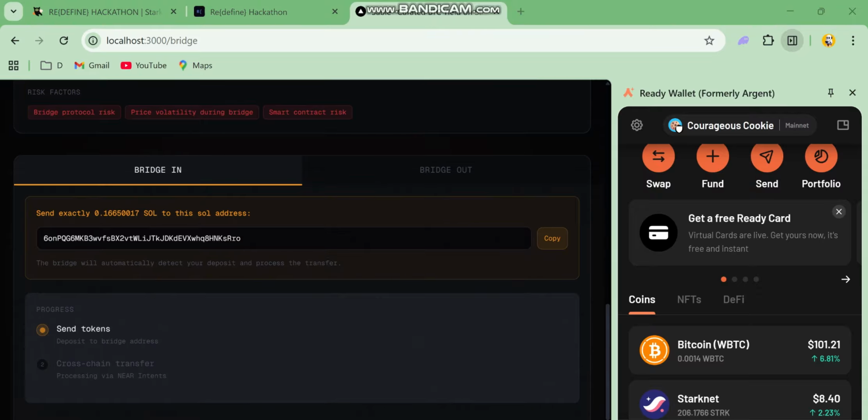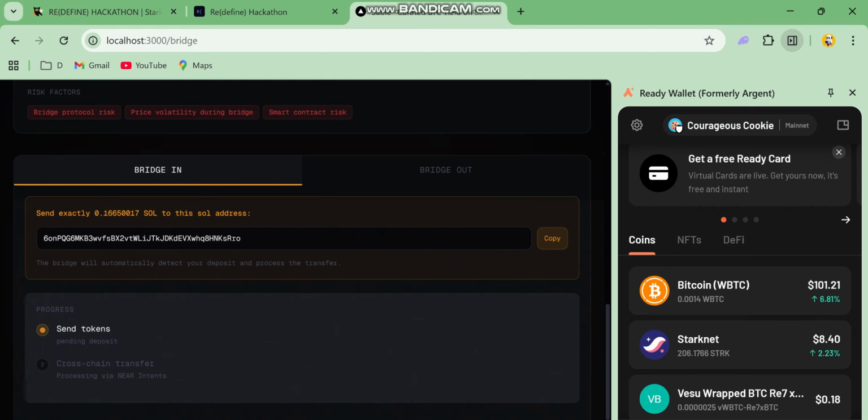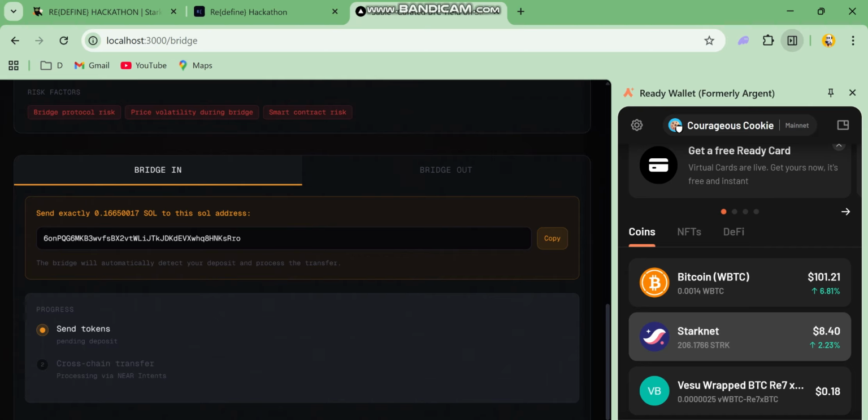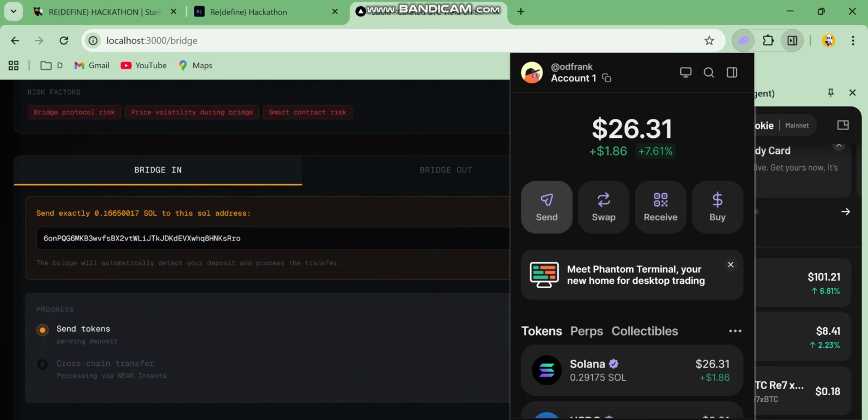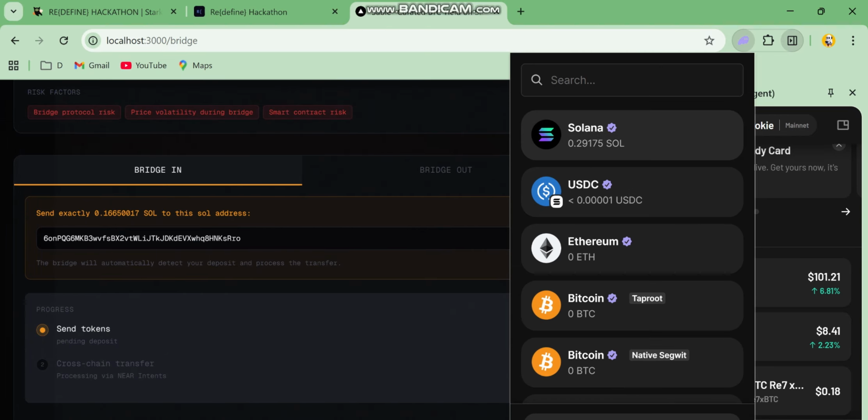Okay, as you can see right now, it gives me a wallet address that I have to send to. When I send, it processes it and I get STRK in my STRK balance. Let's take note of how much is in my Starknet right now: $8. So let me copy this address and go to my Phantom. Okay, I'm already in my Phantom.